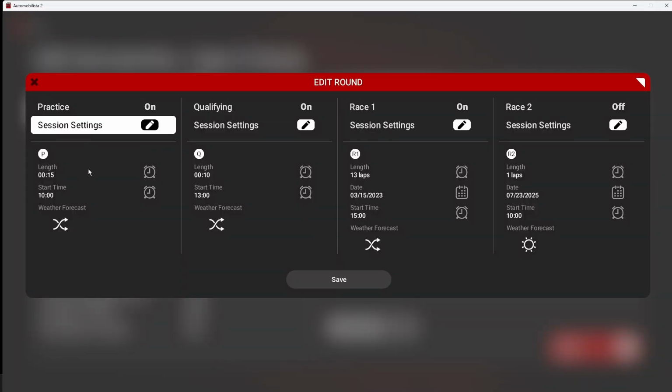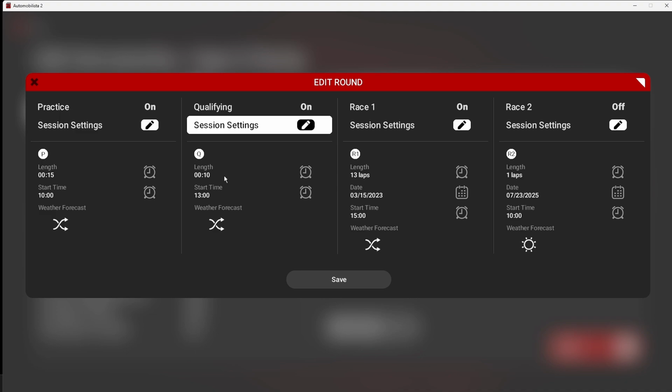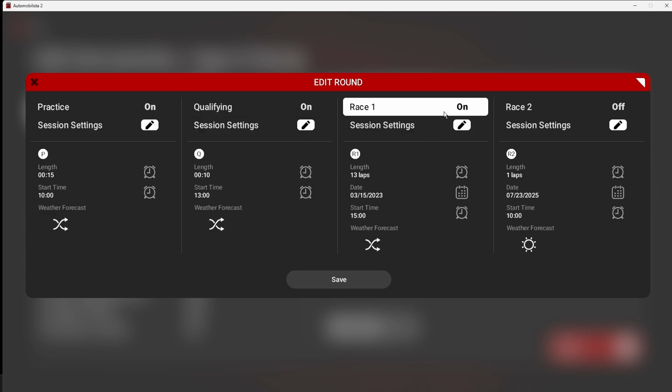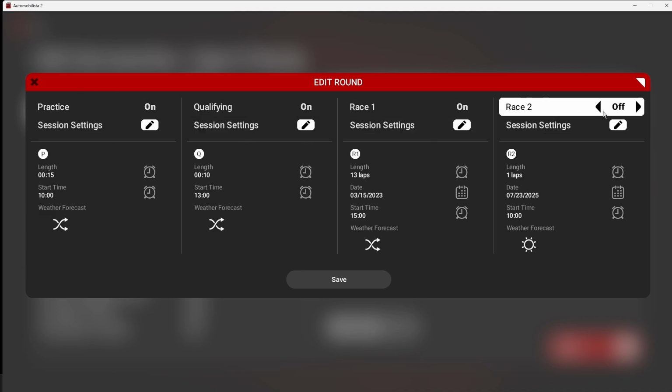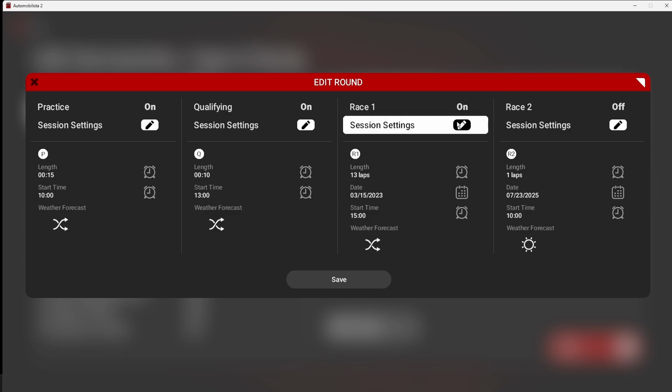Practice, I do 15 minutes, personal preference. Qualifying, 10 minutes, personal preference. You can choose both of those. And then I turn off race 2 because you don't need a race 2 for this.